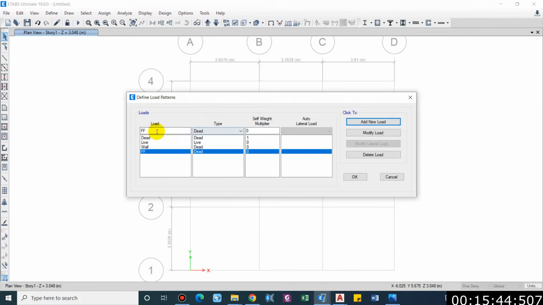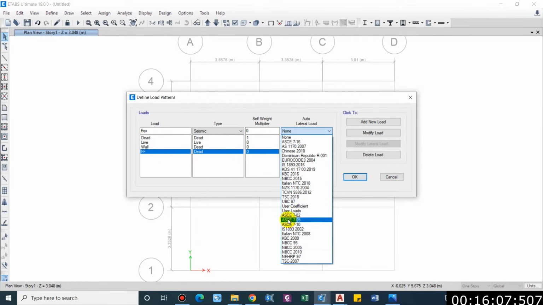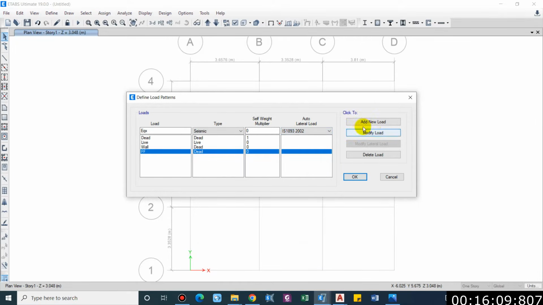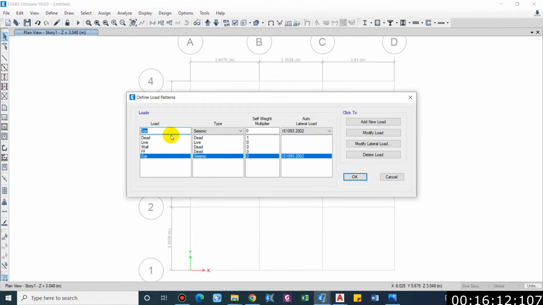Similarly, we have floor finish FF, so that will also be dead and it will be self weight multiplier 0. Then we have EQX. Being a steel structure but provided with the deck slab, the self weight or the seismic weight becomes more, and hence earthquake load becomes more dominant than that of the wind load. But we'll apply the wind load to the truss, so it will be a seismic. And let us select IS 1893 2002 and add new load EQY, and this will also be the same.